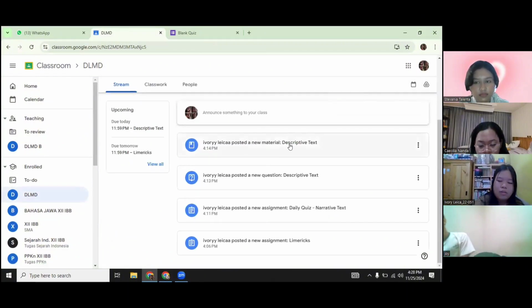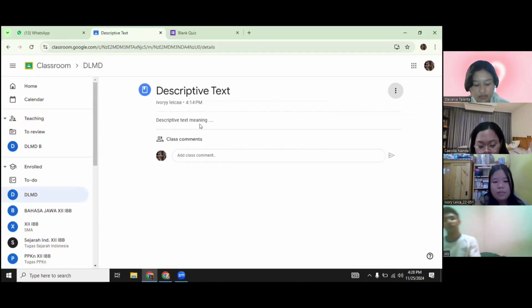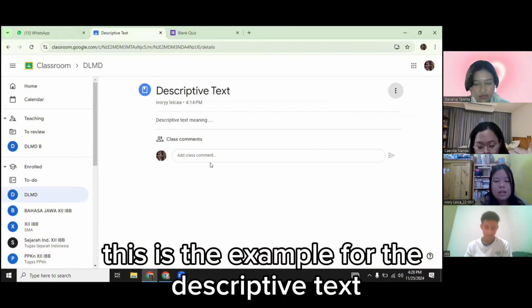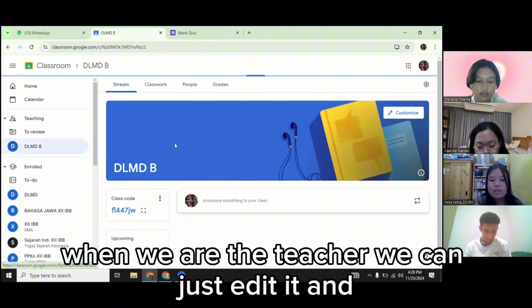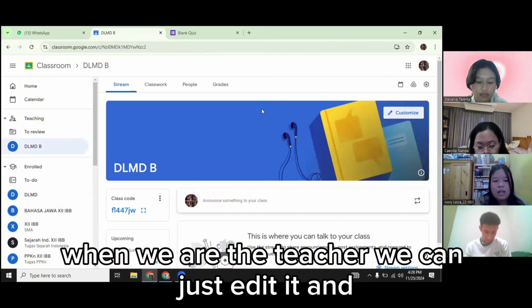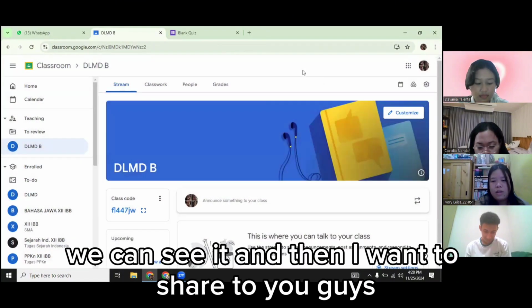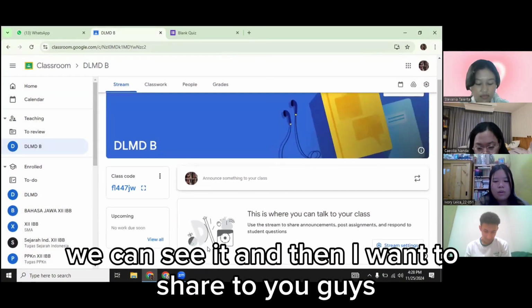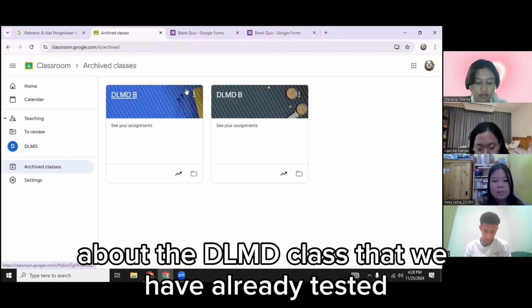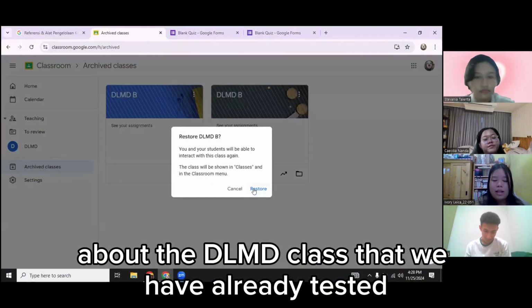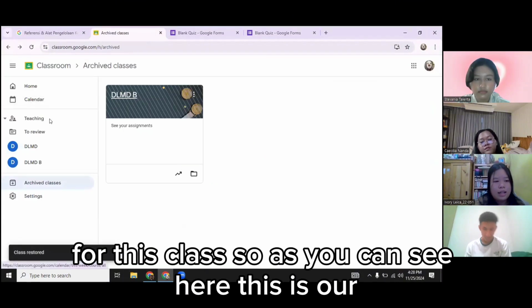And for the new material, this is the example for the descriptive text. When we are the teacher, we can just edit it and we can see it. And then I want to share with you guys about our previous class, the TLMD class that we have already tested for this class.